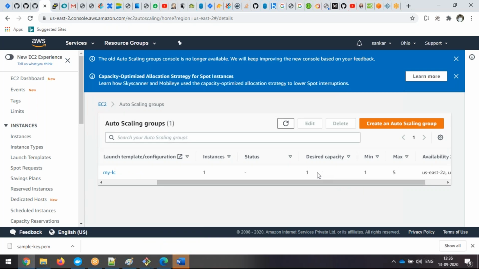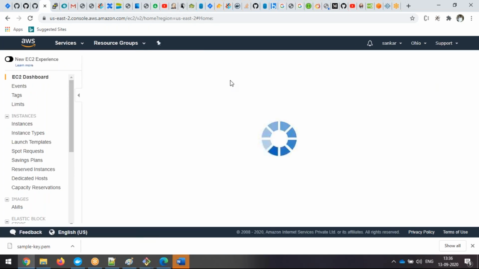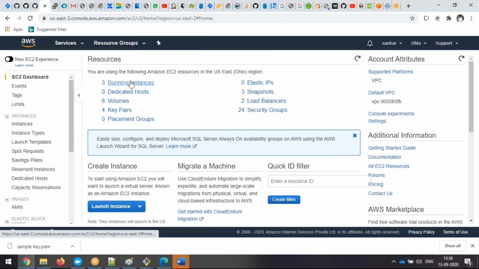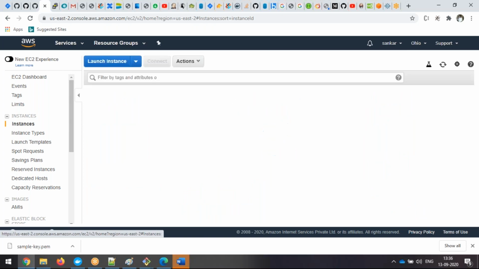This is what I'm looking for: desired, minimum, max. As part of this configuration, we need to have at least one server in the group. See again, you can see 3. The count became 3, which means your auto scaling group launched a new machine.